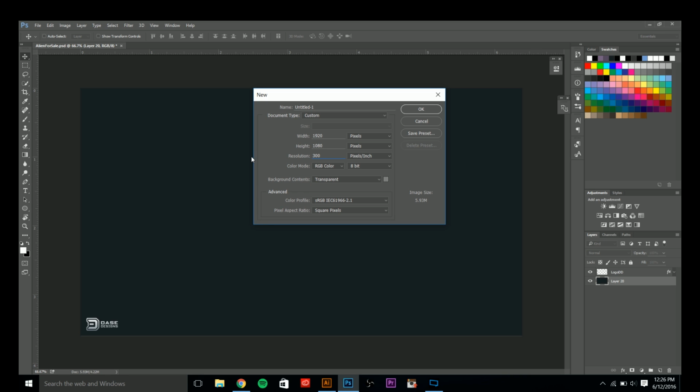If your computer's slow and you need to use 72, trust me, I know that feeling. I've been there and I'm not there anymore. So now I use 300 all the time. So make sure it's on RGB color, because this will be used mainly for web. If it's for print, CMYK is what you want to use. But anyways, red, green, and blue color for this, and then leave everything else the same, and then click OK.